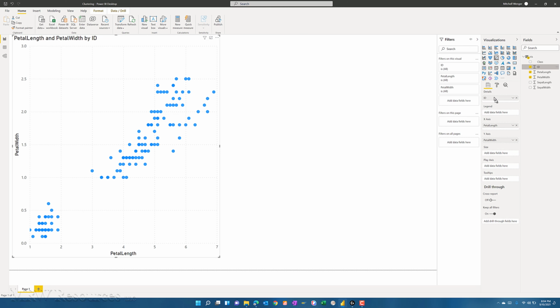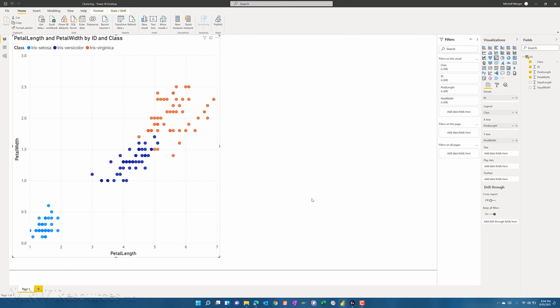Now, in the Iris data set, it's already been grouped into the various classes of irises. So I'm going to bring that into my legend. And you can see now we've got the three types of irises laid out in here. Iris setosa with the smaller petal width, petal length. Iris virginica with the larger petal length, petal width, and then Iris versicolor, which is sort of in the middle, but more toward the virginica. All right. So with the advantage of already knowing the classes, we can take a look at how clustering works.